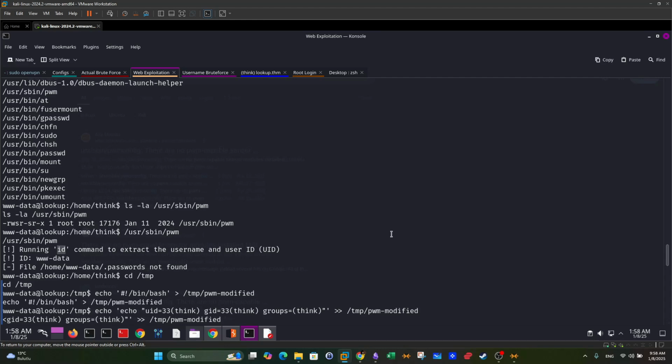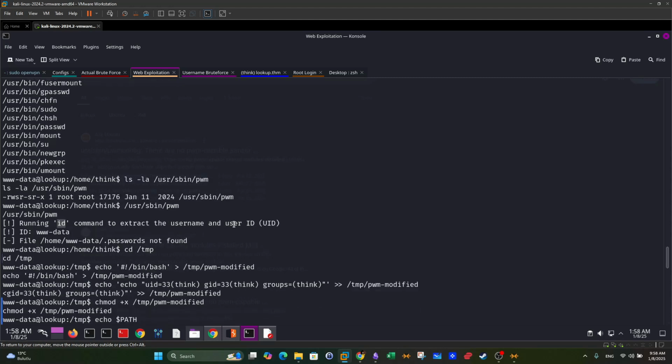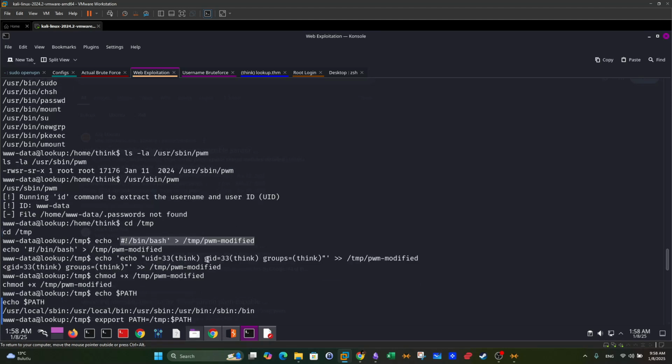This file will run a fake ID command showing that the ID belongs to the user think, not data. Let's see how this will work. So here I actually created the file under the temp directory. The first thing, as you can see, we have to specify the shebang. So that's what I did.